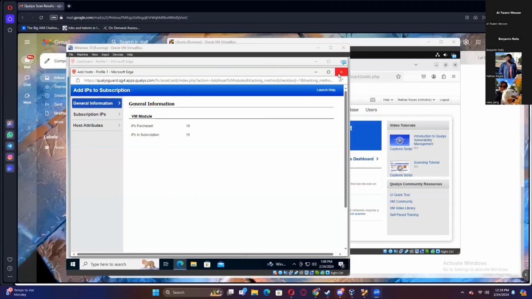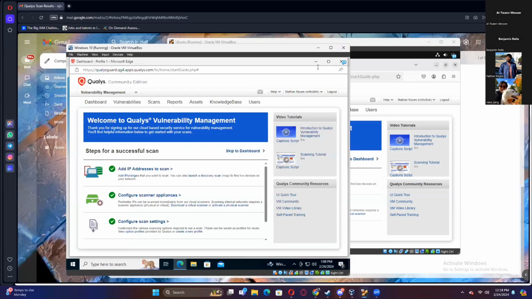All right, so today, my name is Nathan Keys, and I'll be demonstrating how to use Qualys to run an agent and an agentless scan. Basically, the difference between the two is your computer. By agent I mean it's your computer. So, say for instance, if you are using a laptop, that would be an agent, or your PC tower, that would be an agent as well.